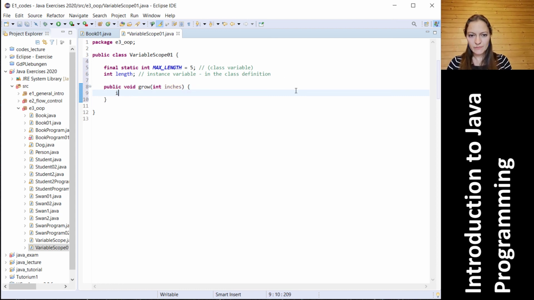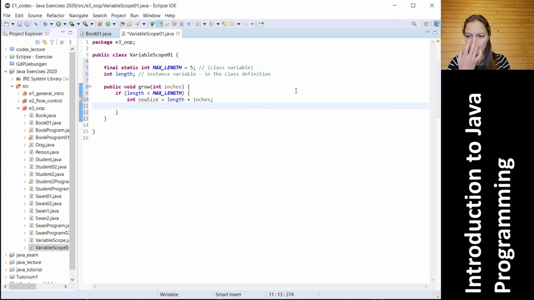And we have inside one if statement. If length is less than maximum length, then we will calculate the new size, that is length plus inches. And length will be assigned the value of newSize.